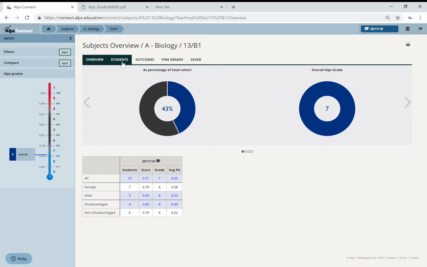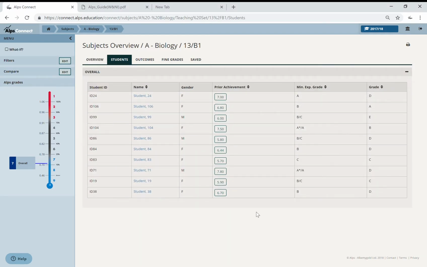Right, let's look at my students. Okay, there they are. I'm going to just sort by prior attainment here and bring my highest prior attainers to the top. Now look at this. None of my A grade minimum expected grade students got that A grade. I did get an A grade, but it wasn't from them. So that's got to be a worry.